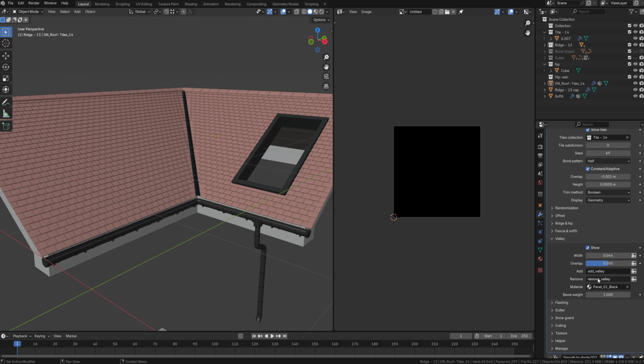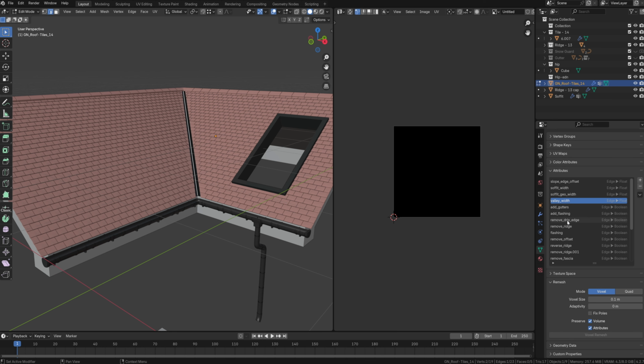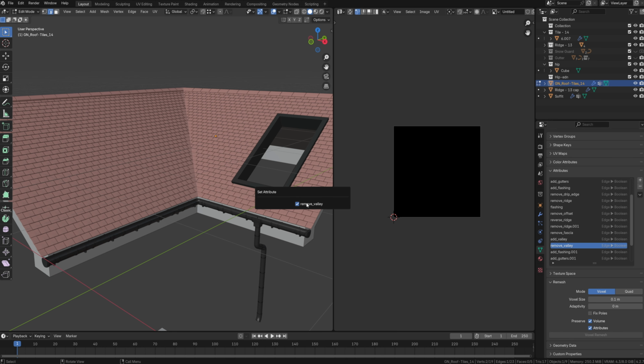And then we also have add valley and remove valley as attributes already exposed. So if you do want to just simply remove it, we can go to here, we can find remove valley and do set attribute. We can then remove that if we wanted to.